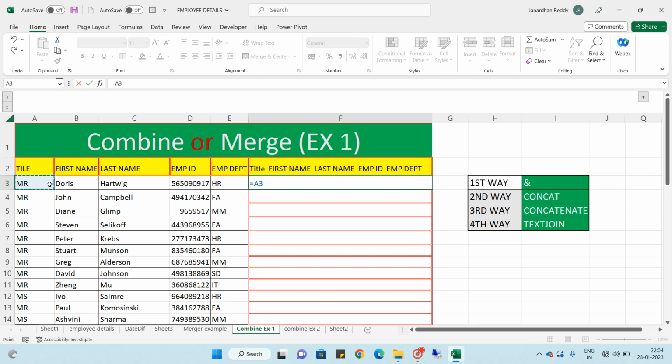First use the equal sign and select the title. After the title, what we require is the space, right? To get the space we need to give the double quotation, and after that we need to give the and symbol, and again mention the double quotation. So first I'm giving double quotation, and again I have given the space. As you can see there is no space, and again I give the space, and again use the and symbol. Select this, use the and symbol.